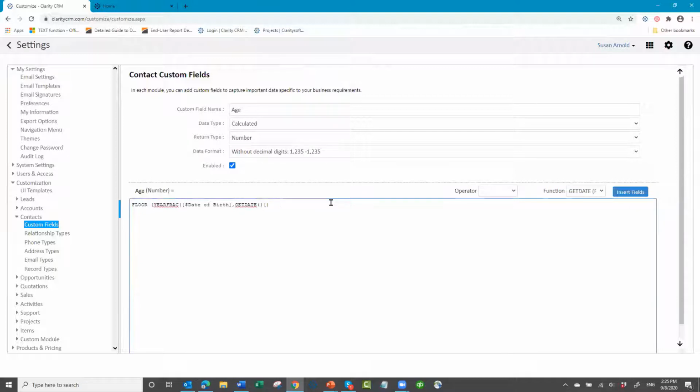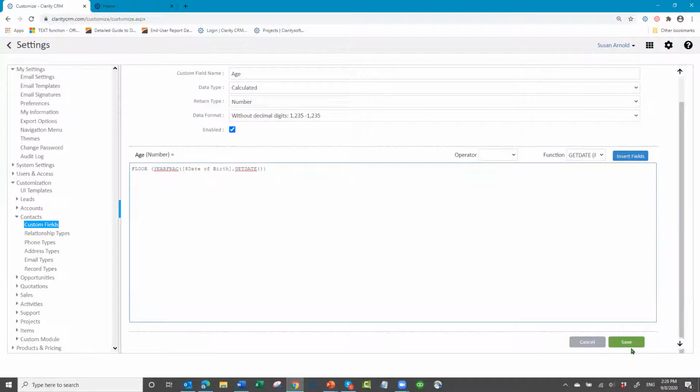So like in Excel, it's prompting you for what you need to put into your formulas. Floor simply means round it down. That's what that means, go to the floor with it. So it's equivalent to round down in Excel. So what we have is we're rounding down the fraction of the year for the date of birth and the current date. You scroll down and you click save.